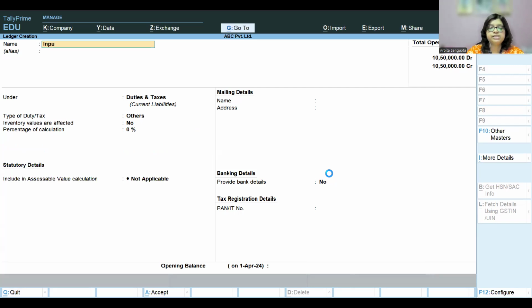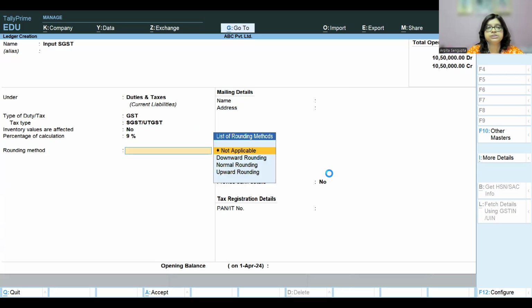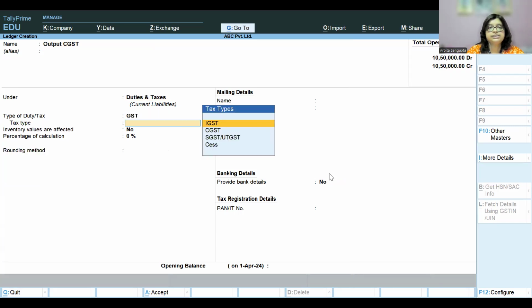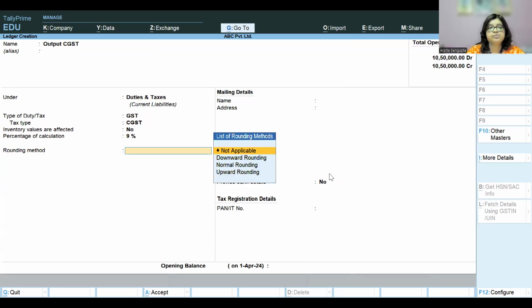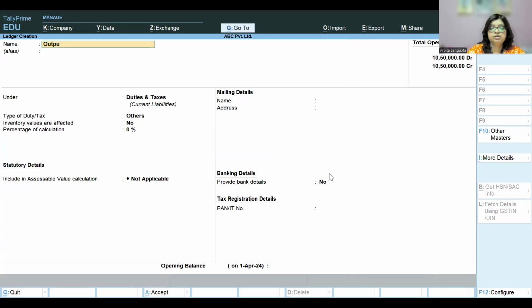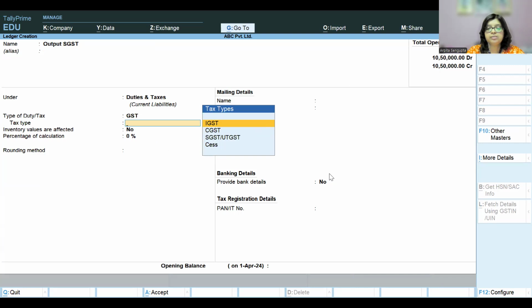Next, input SGST under duties and taxes. Type of duty or tax GST. Type of GST tax will be SGST or UTGST. Rate will be 9%. Next, output CGST and output SGST. Output CGST under duties and taxes, GST, CGST, and rate will be 9%. Output SGST as well under duties and taxes, GST, type of GST will be SGST or UTGST, rate will be 9%.